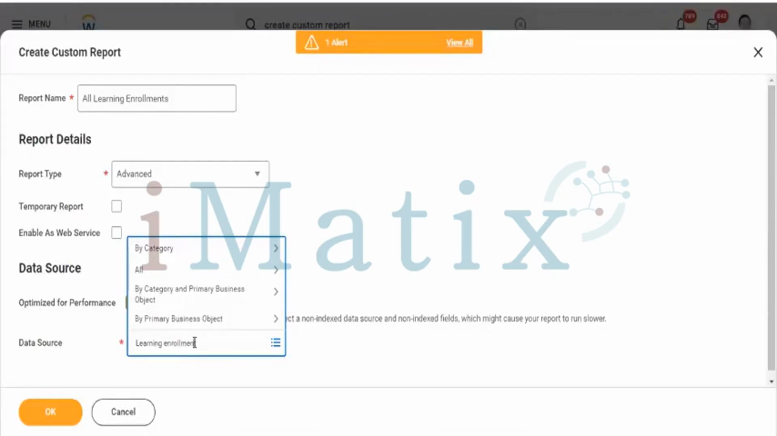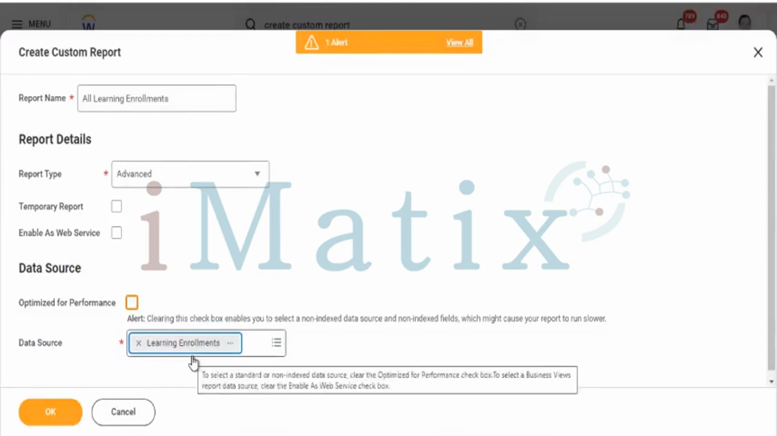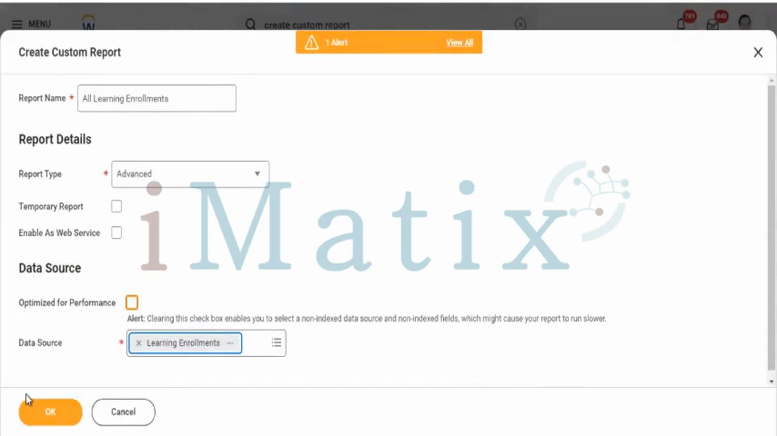Generally the data source and all these things come with Workday. You don't need to create anything. The data source and report type, everything comes with Workday. You don't need to choose anything. Whatever data sources are related to learning, you can select that particular data source and get the enrollment activities tracked in a report format. Now I've selected the data source called learning enrollments.